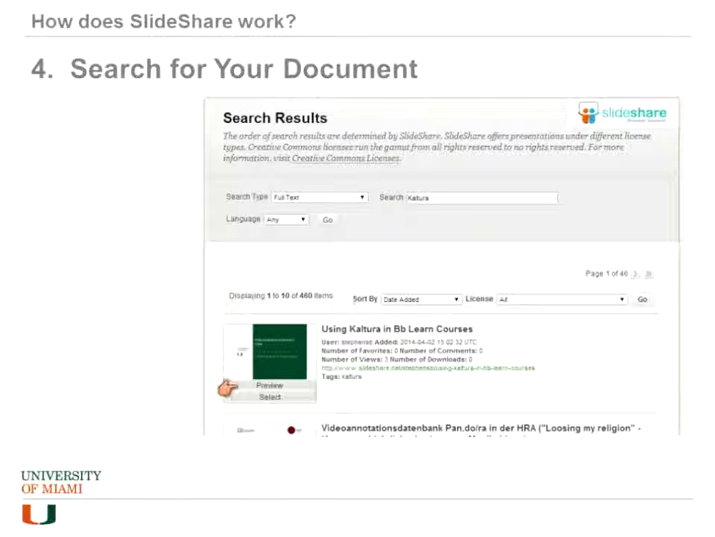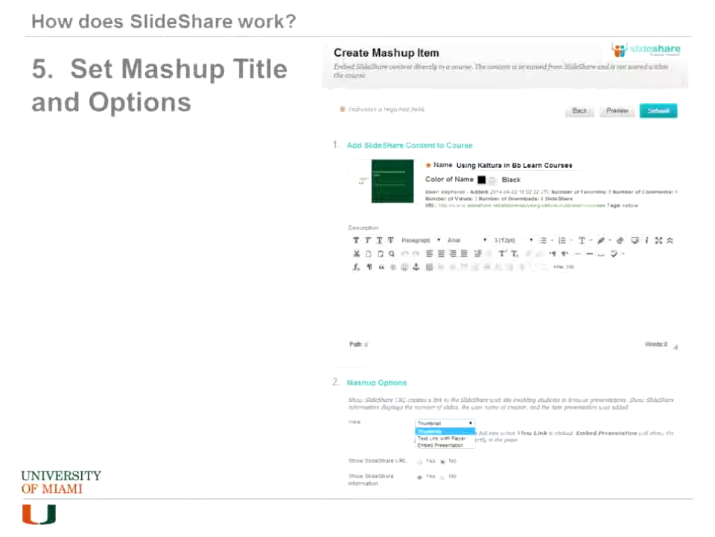And then you can preview to see if that's the one you actually want, but you can also see that you're the person that uploaded it. And then you click Select. And once that's done, it'll bring you to the Mashup Options page. Here you can name the content item, change the color if you want, of course, add a description, and then set the mashup options.